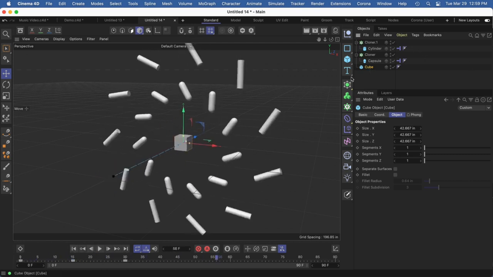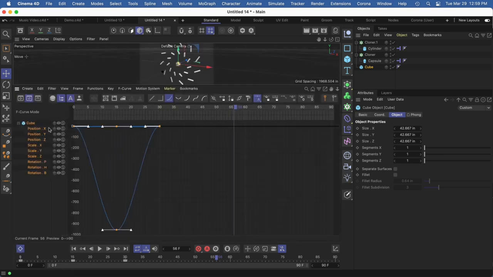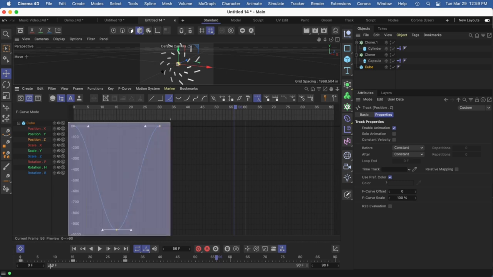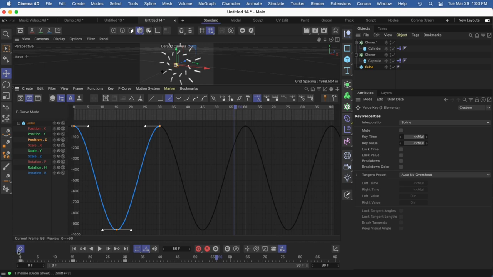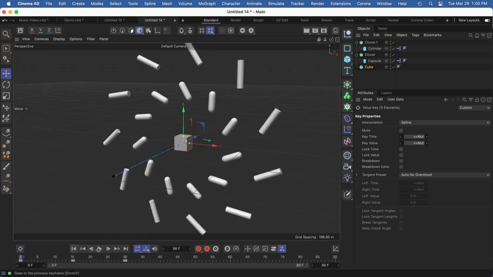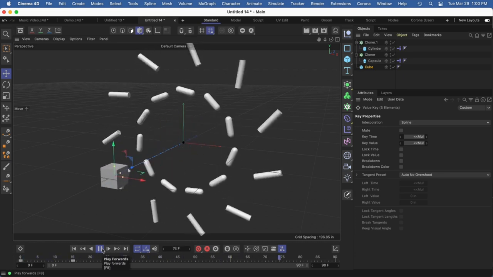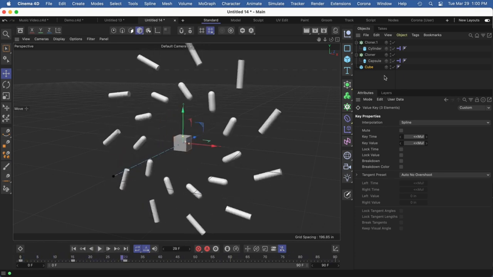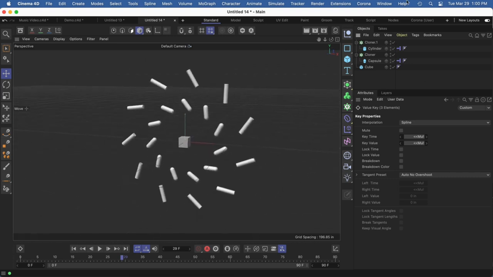And now I can take this cube and go into my F curve, and it's just the position Z. I can grab all my keyframes, function, track after, repeat after, and now I have this looping animation that continues to animate. All right, so that's another way that you can get a lot of geometry animated very quickly. If you find this useful, use it. If it doesn't work for your scene, then you don't have to use this portion.